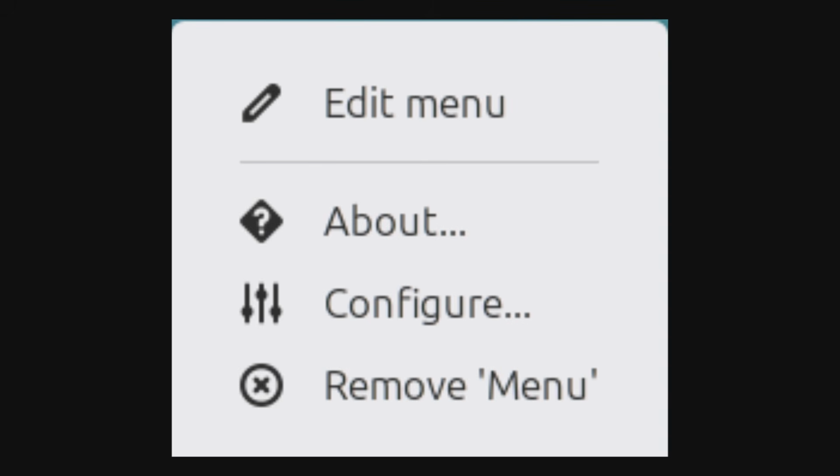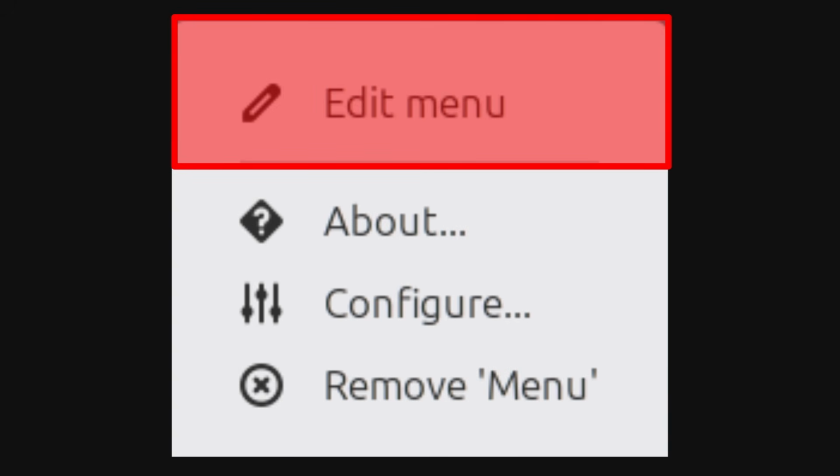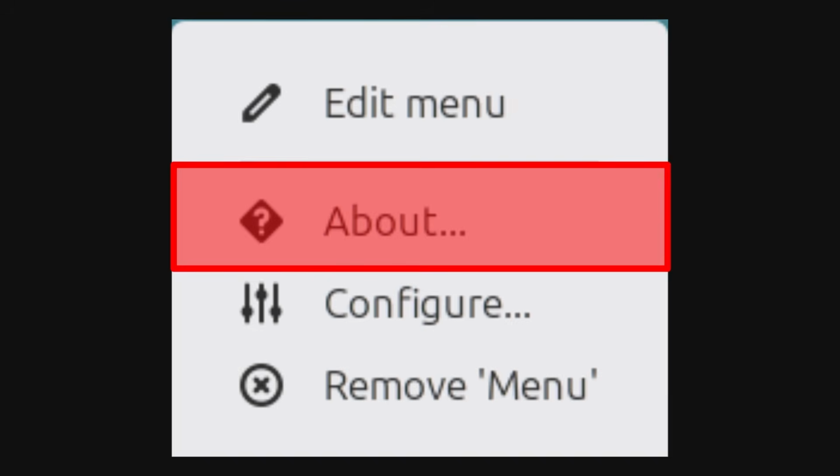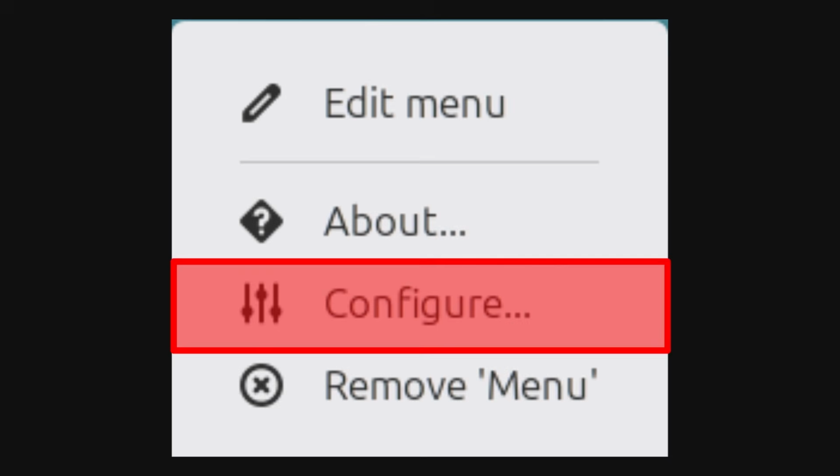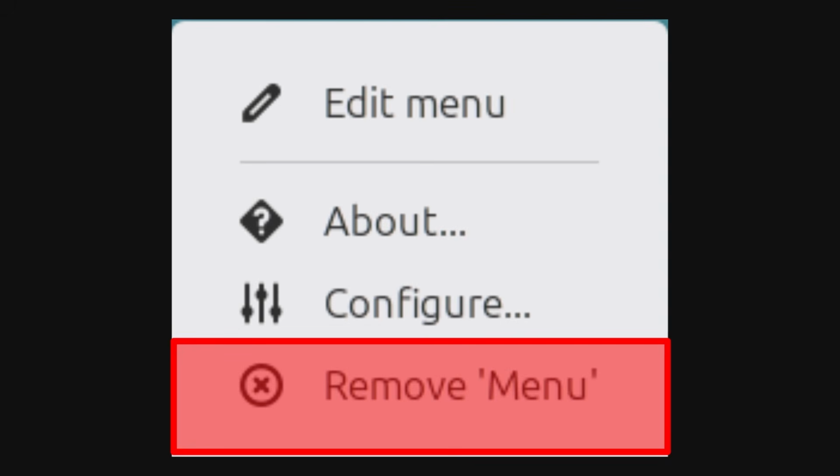When you right-click on the menu, you'll see a different menu appear with options like Edit Menu, About, Configure, and Remove. The section Edit Menu will allow you to categorize your apps more to your liking and see apps in categories that you prefer. The About section shows you how to contact the developers who made the menu. The Configure section allows you to edit the menu settings. The Remove section removes the menu altogether.